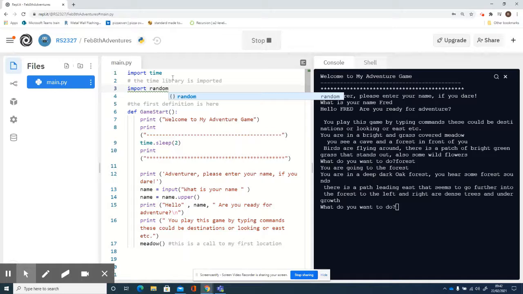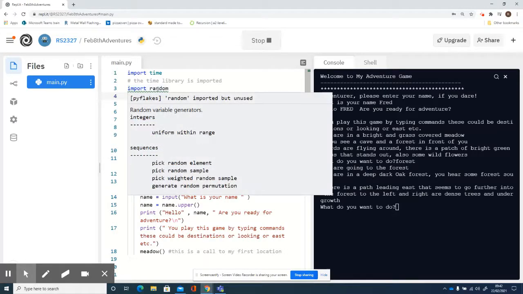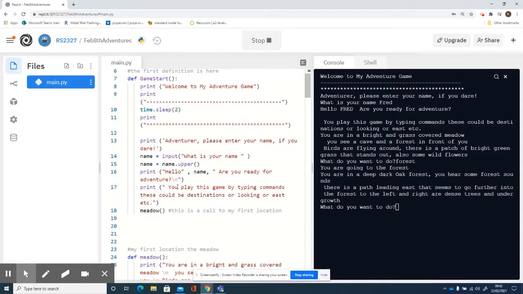Just the same way that we imported time. So we can put a code comment for that too. So with the random library imported, because that's what we've just done, imported the random library. It's got a little underline there, but that's because it's just not been used yet.